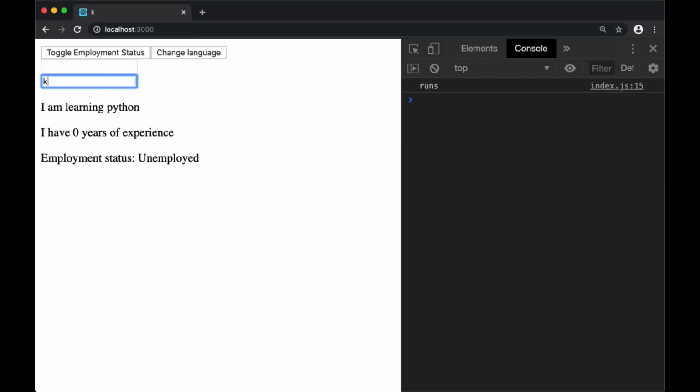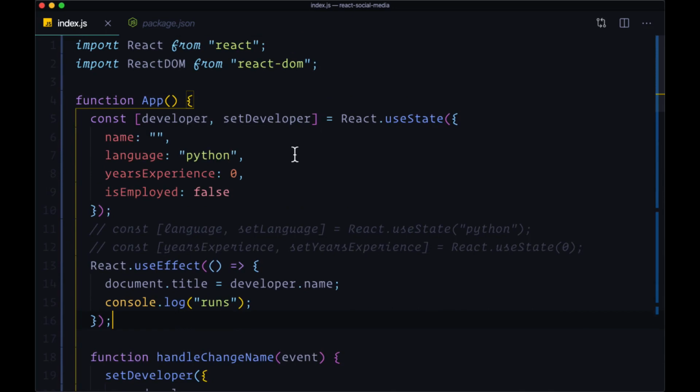Naturally, it's going to run whenever we update the name by typing into our input. But note something else. Note that it's also going to run, let's just clear this out, whenever any other piece of state is updated. We see our employment status is updated, so another property on our developer state's changed, and it runs again. Now that's not what we want. We don't want to be doing something that's potentially expensive, like a DOM update, whenever any piece of state or any property on a piece of state changes.